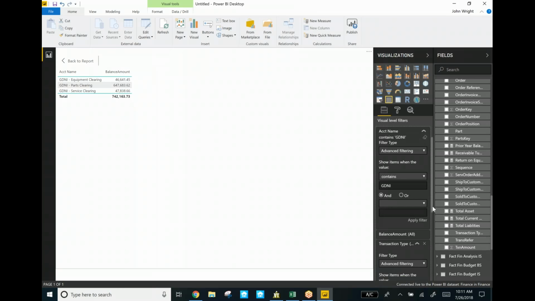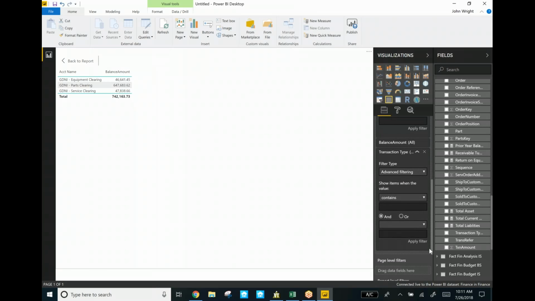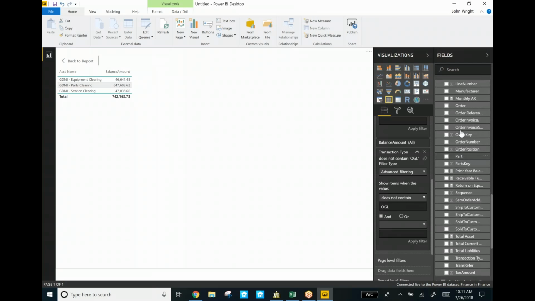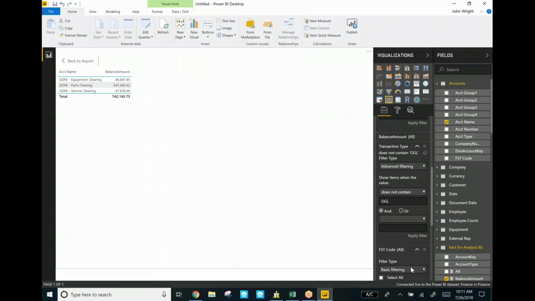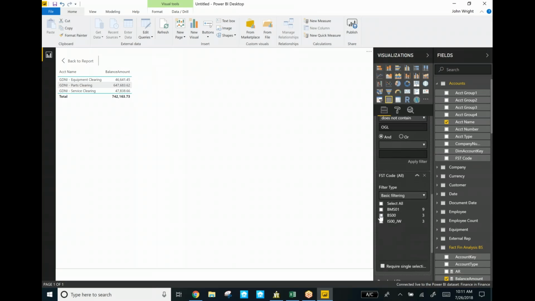Scroll down. Does not contain OGL. OGL? Apply. Okay, does not. Okay, good. Also, go to type FSC code, because we might have multiple structures. This one? Yeah, take it in the background and select BS00.